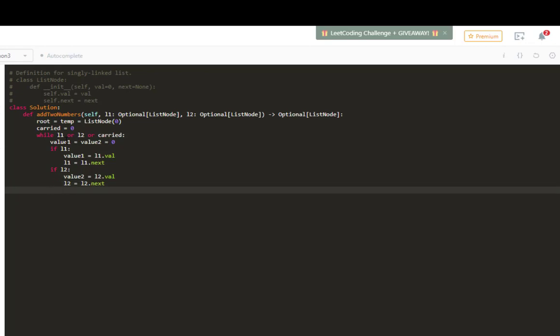Now we need to know if we're going to carry a number in that addition. To do that, in Python, there's a method called divmod. I'll explain it right here. Carried, value equals divmod. What divmod returns is two numbers. It does division, and then it returns the remainder and the actual result of the division.